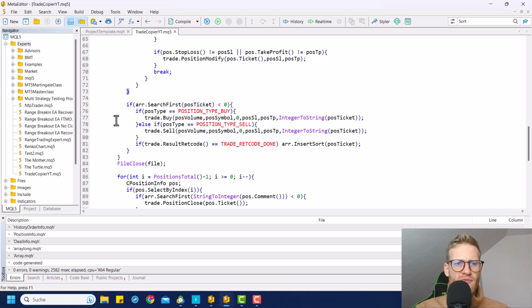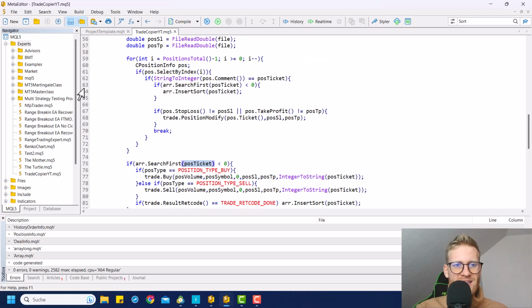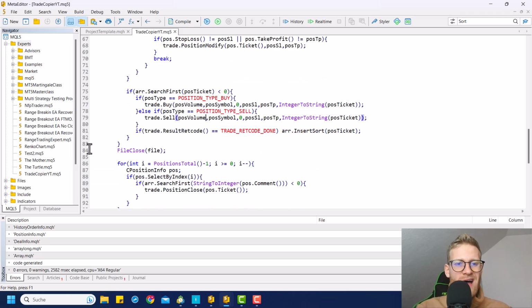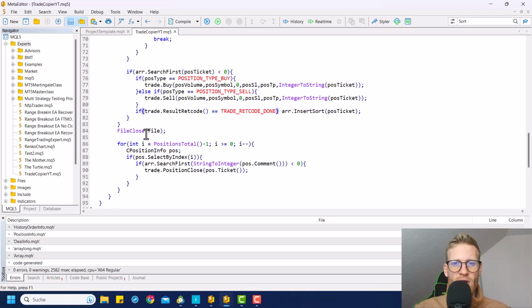The next steps are, for example, checking if this array contains the position ticket, because if we did not add it here, it means that this position is not in the account right now, and then we want to open the position. So we check the position type and then open a buy or sell position, and then we check if this position opening operation was successfully sent. If yes, we put the position ticket into our array. After doing this, don't forget to close the file if you are done with the file operations.